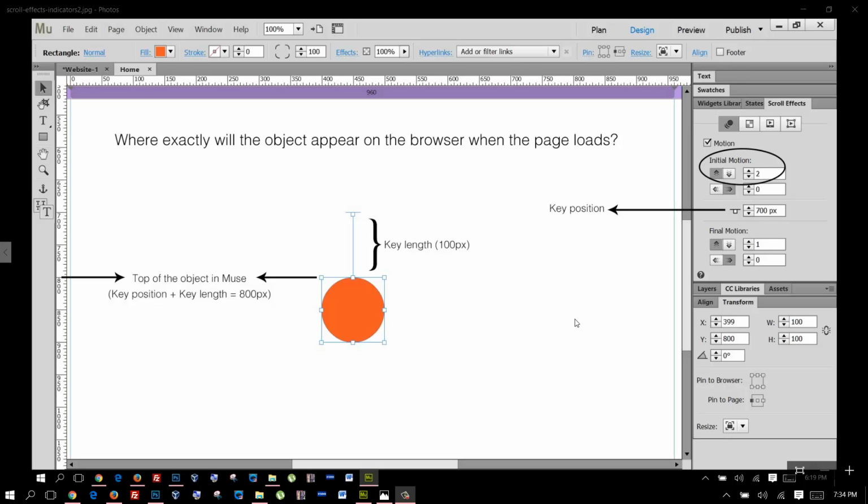Hello guys, welcome back. I wanted to do this quick tutorial to explain how exactly scroll effects work in Muse.